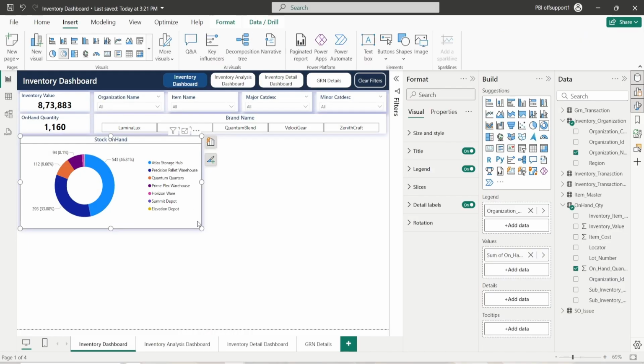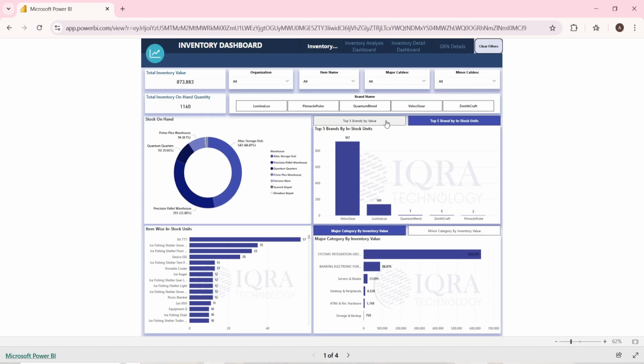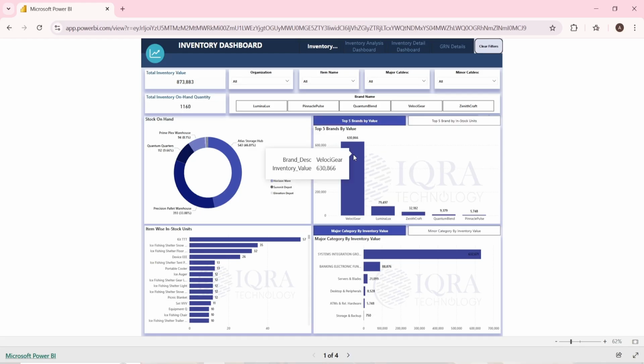So after the donut chart we have two bar charts. This is a page navigator to change the charts. In the first chart we have the top 5 brands by inventory value. Inventory value means the total cost of goods in stock.